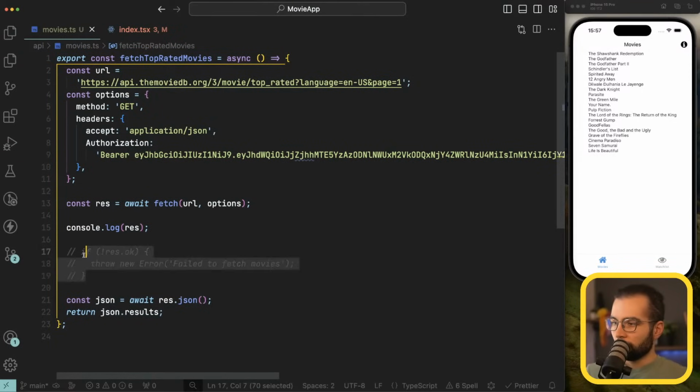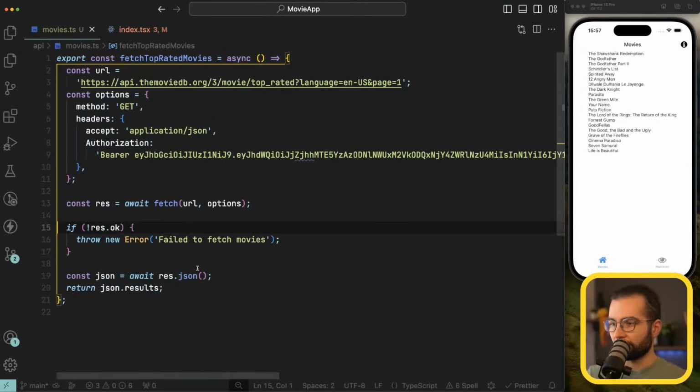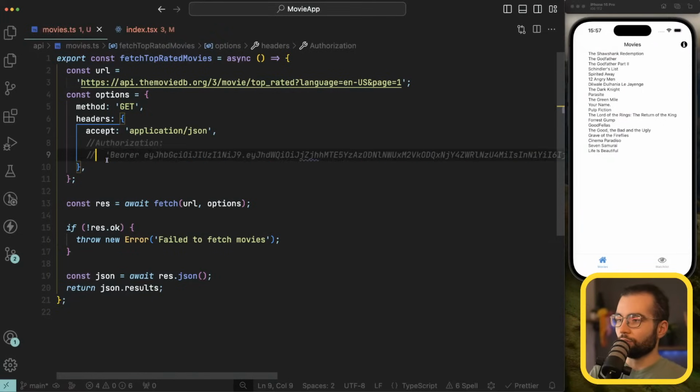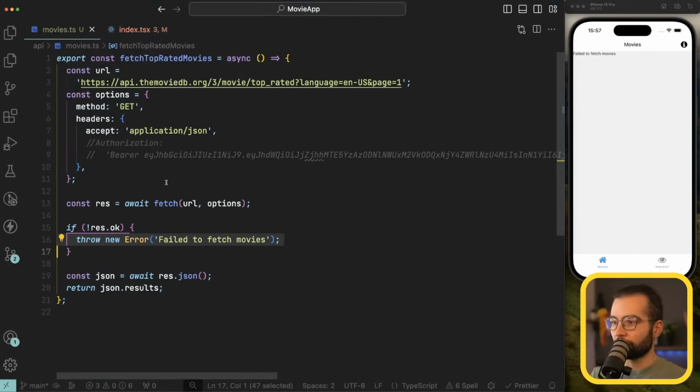So is the thing with okay working? I think it should work, because right now it passes it. It doesn't throw this error. But if I'm going to comment out this, it's going to throw it here. Failed to fetch movies. Perfect. So let's go back.